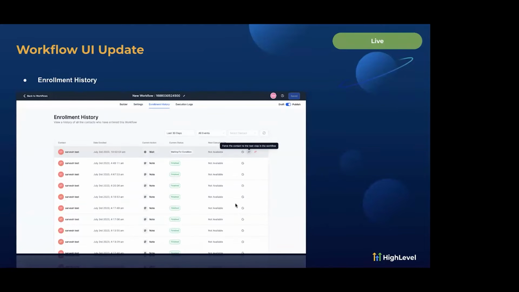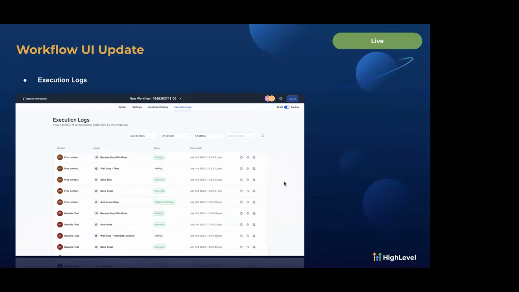Enrollment history is a list of all contacts enrolled in this workflow. You can also see what current action the contact is sitting on. You can even decide to move the contact to the next step, forcing it to move. Such actions can be done from here itself, without going to that particular wait step and trying to move it to the next step. And execution logs are the same: for each contact, whatever the history of logs, we can see it over here.